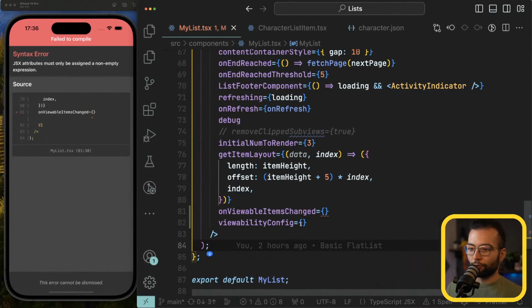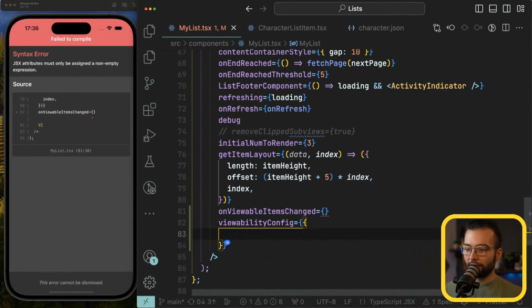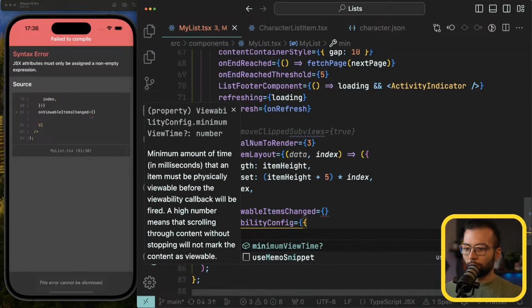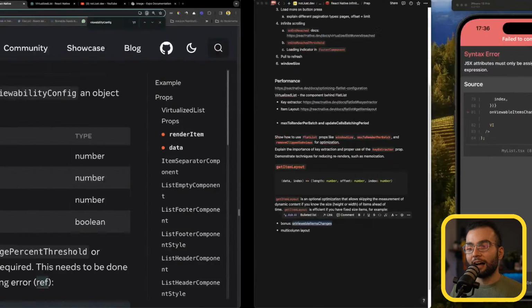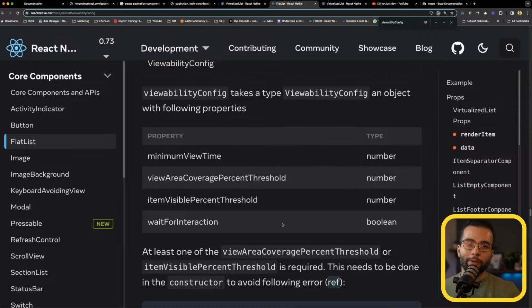So for the ViewabilityConfig here, let's say the minimum view time should be 200 milliseconds or even 500 milliseconds, like half a second. Only then will we consider them visible, and we can increase the impression.